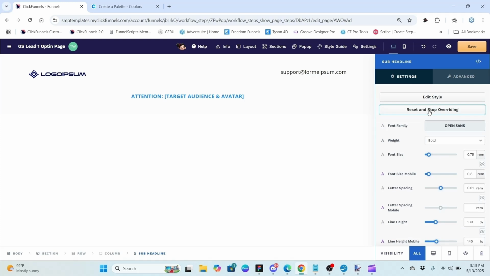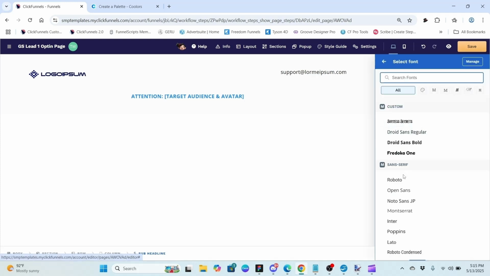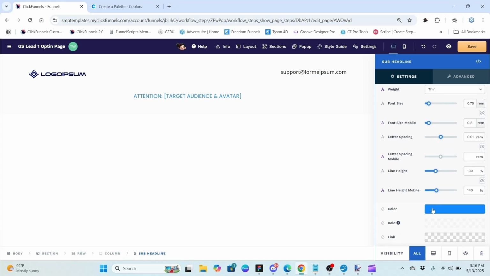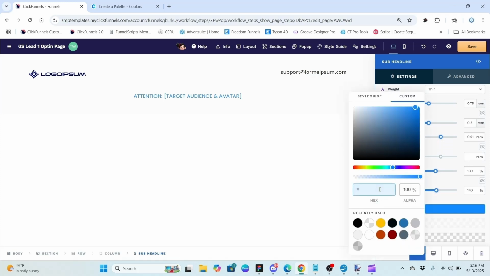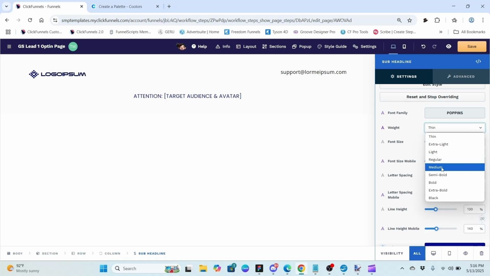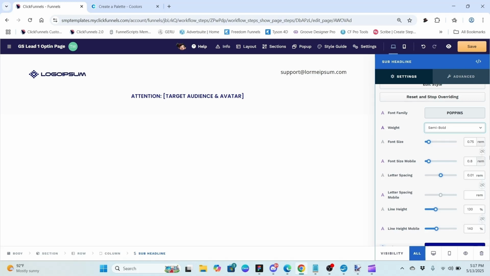And then we're going to click override there, and we are going to set it to Poppins. Set our color to blue. We will go up here to our weight, and let's go ahead and try medium. We can even try semi-bold. I think semi-bold is what I'm going to go with. And then let's increase the size some. Let's make it 22.